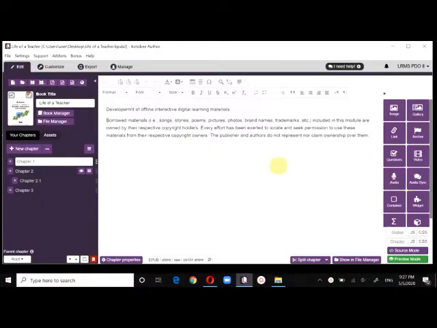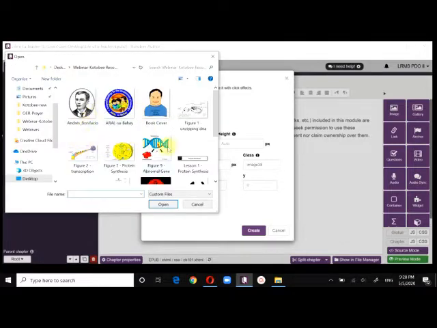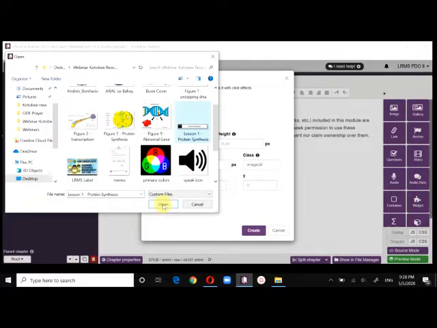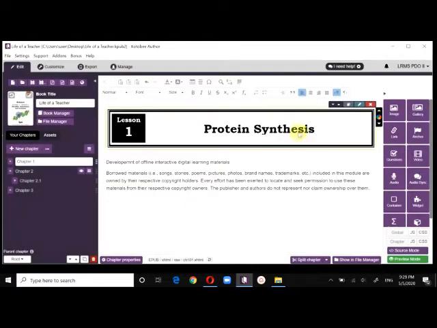Let us now discuss the different tools we have in Kotobee Author. The first tool is the image tool. For us to insert an image, there are two ways. First is through the image tool, and the second is click and drag. In image tool, click add image tool, click add image, locate the image, and click open. Set the options and click create. Here's now an example of an image.